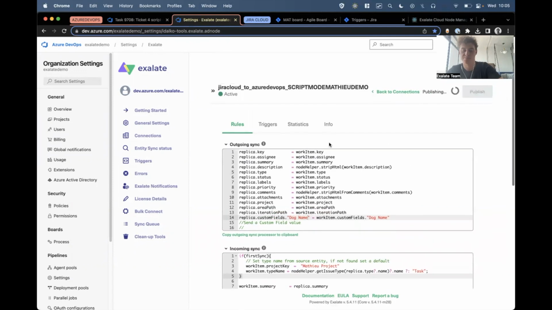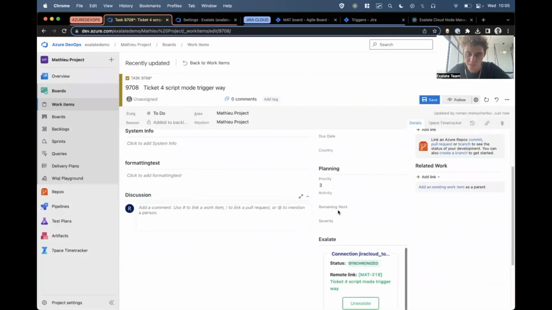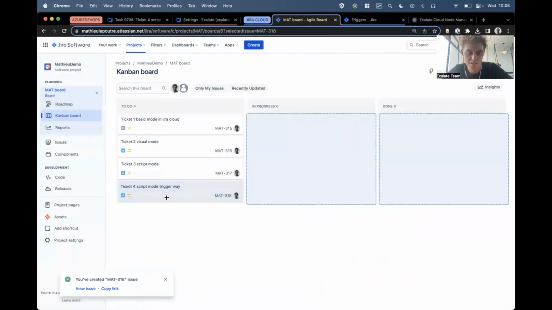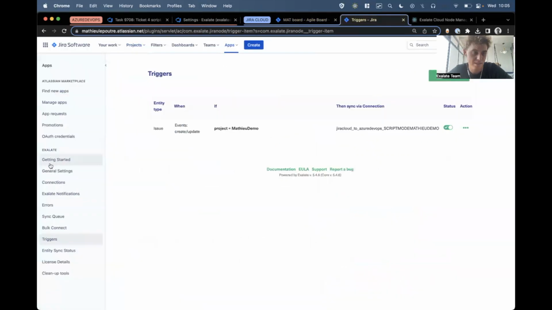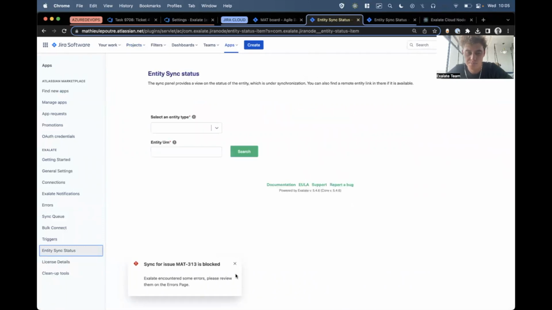So let's publish this. What I'm going to show you now is, if I put here sky is the limit, then I will show you how we can verify if this value appeared on the Jira Cloud side. If I see here the comment, then I know this sync happened. So I can take the ID, MAT318, and I can go to entity sync status. And here, I will put in the entity sync status and click search.